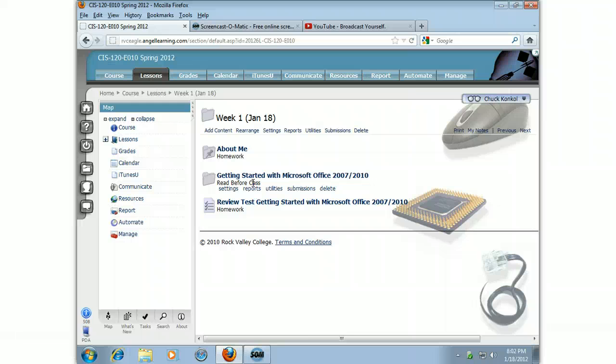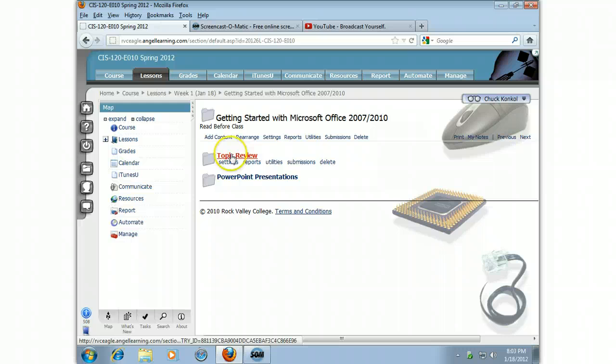But for this week, you're good to go. But inside of each week, there's generally going to be a folder about that week's content. This one's just a getting started with Microsoft Office section, and it's the very first section of your book. It has 2 folders in there, one called Topic Review and one called PowerPoint.